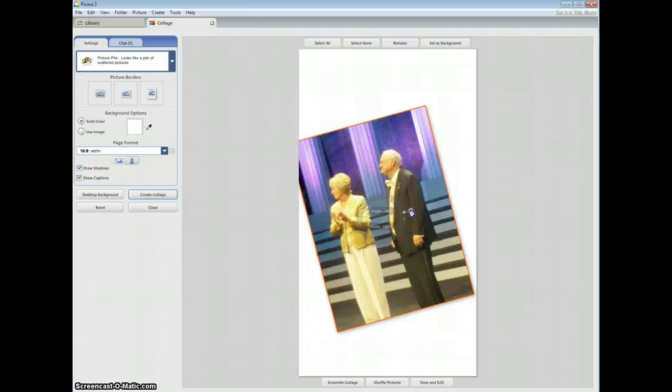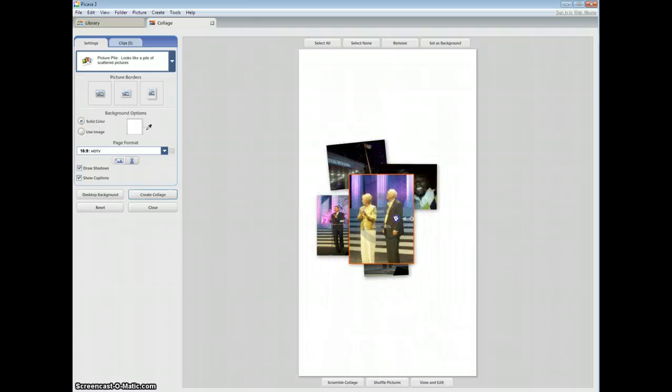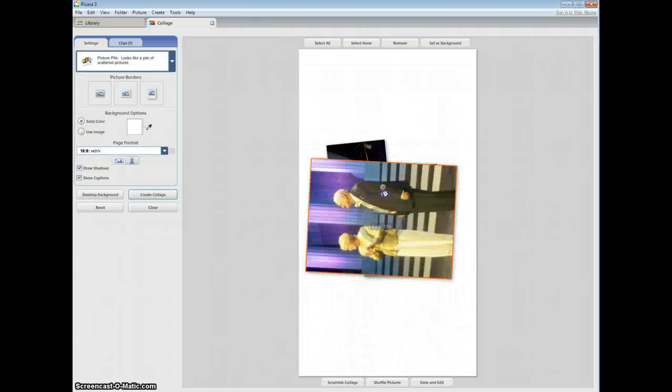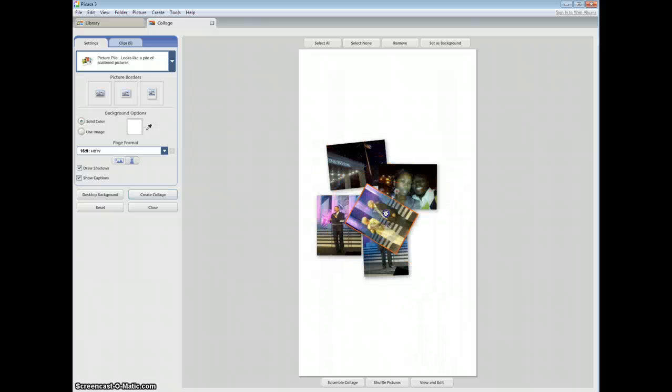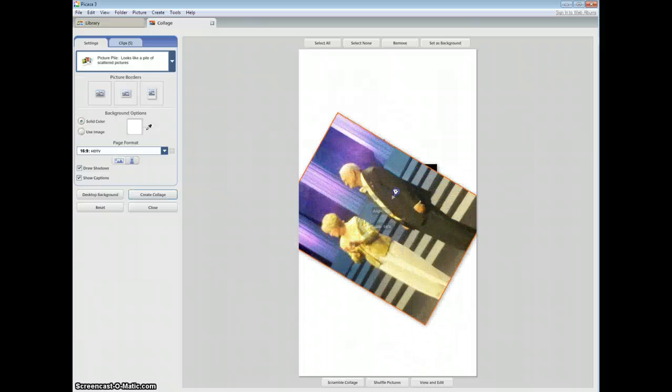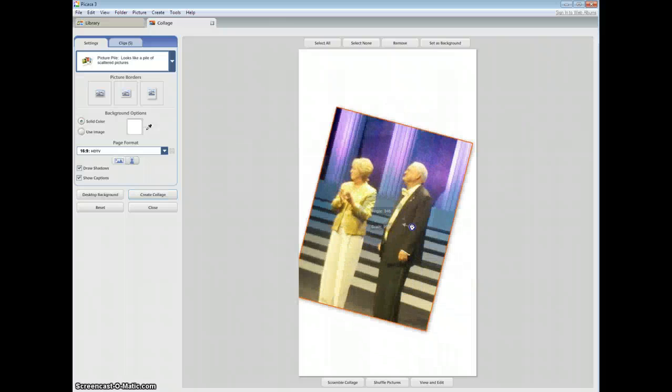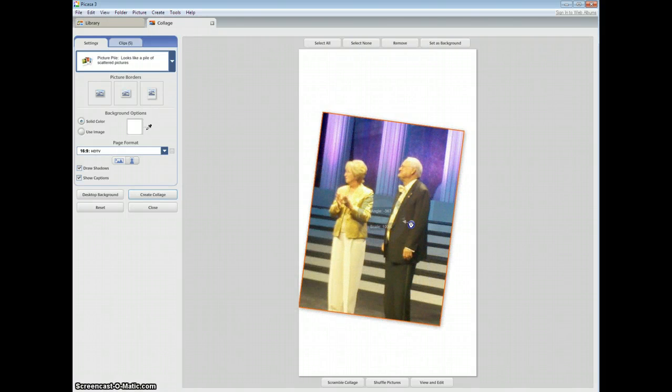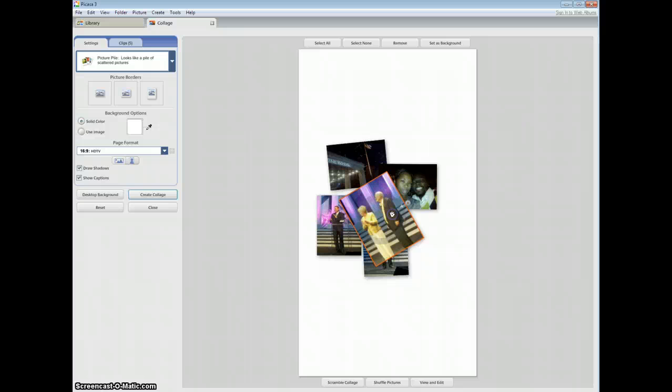Or I can click and I can make it smaller. And as you also see, you can spin it around however you want. It's just all up to you and what you're really mainly looking for. Alright, so we're going to shrink it back down to size.